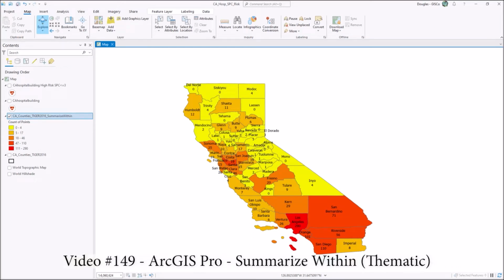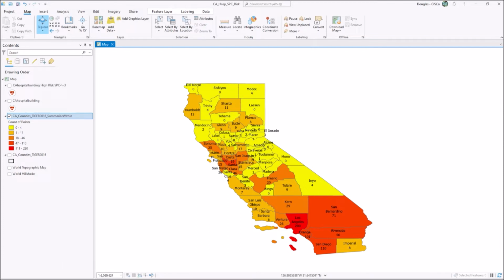Hi there. So in this video I'm going to show you how to create this map. Now this map shows California counties shaded by the count of acute general hospital buildings that have an SPC rating, which is a structural category with range from 1 to 5, where 1 is more susceptible to damage from a strong earthquake, so it's a higher risk.